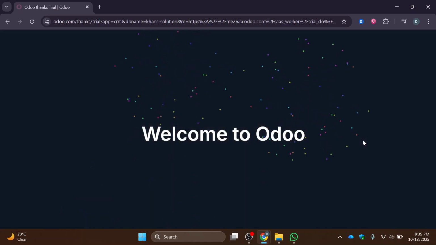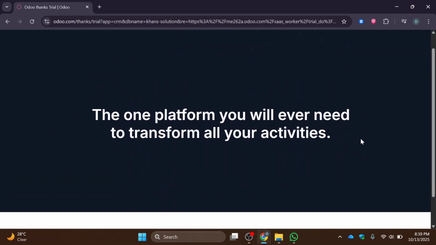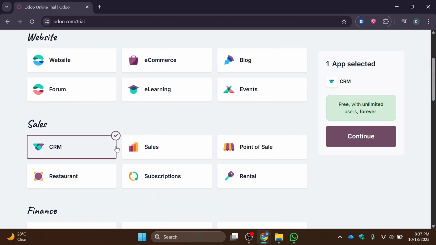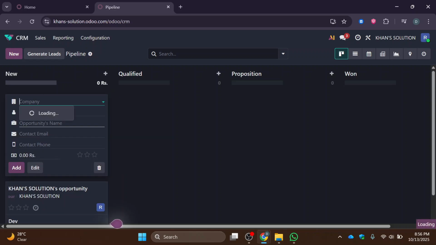Then, once you're in, it will show Welcome to Odoo. Over here, select the CRM app and continue. The system will automatically install and set up your CRM workspace. After that, you'll be taken to the main pipeline view.